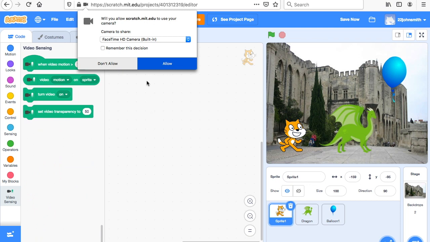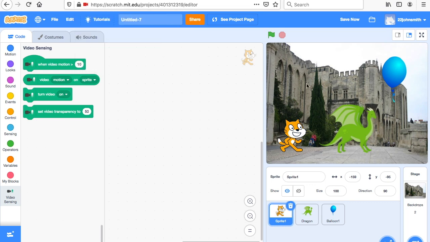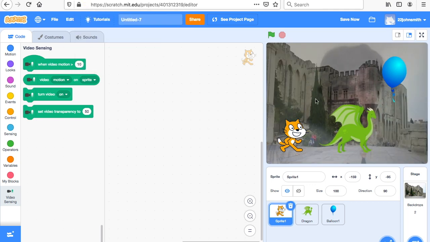Notice now this is going to pop up. It's going to ask, do you want to use your camera? And I'm going to allow it. Okay, so now my camera's on. You see it's a little bit mixed. It has me, and it has the cat sprite and the dragon and the balloon.